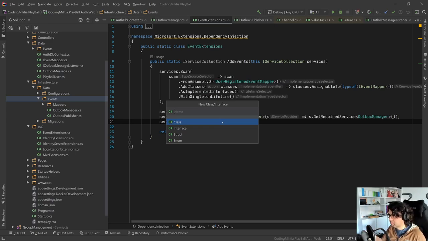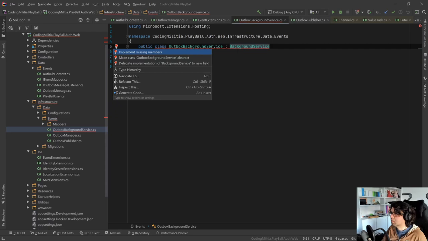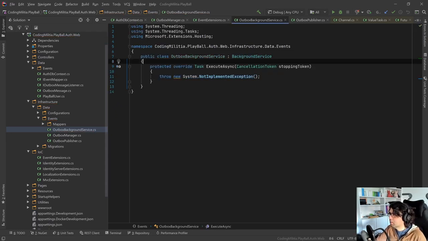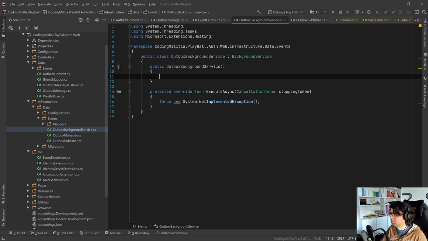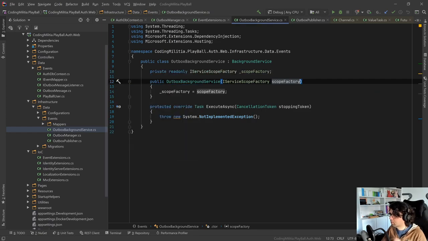So now we need to implement an ASP.NET Core or .NET Core background service to be listening on the channel and publishing the things. So we'll create a class that's named outbox background service. Lot of imagination. And this will inherit from BackgroundService. The constructor will need a service scope factory. Or better, do we? No, we don't. No, we don't.